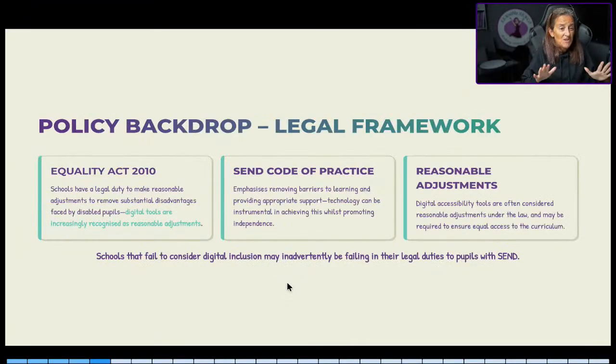A bit of a legal framework to that. A school that fails to consider digital inclusion might inadvertently, because you're not doing it deliberately, be failing in your legal duty to a pupil with SEND. That sounds quite blunt when you read it like that. But at the end of the day, if you haven't considered how you could use technology to support a student, then you're doing them a bit of a disservice.